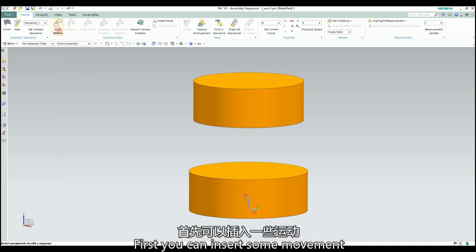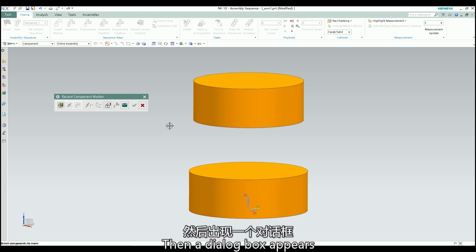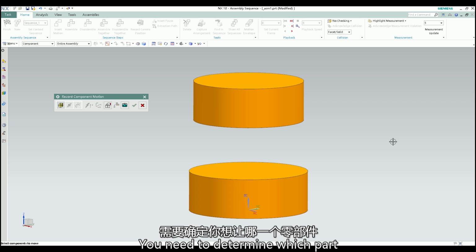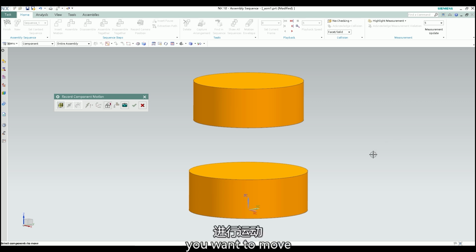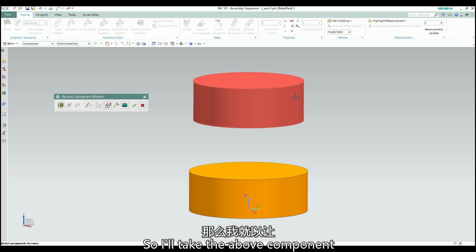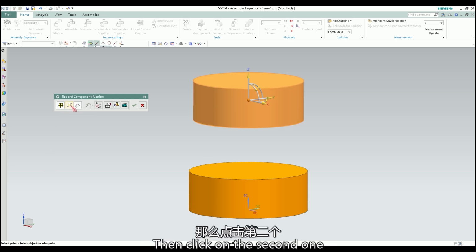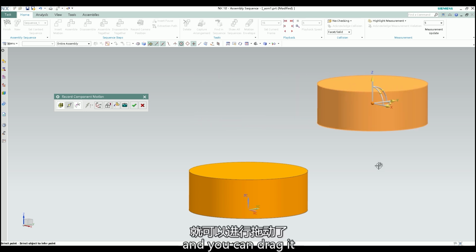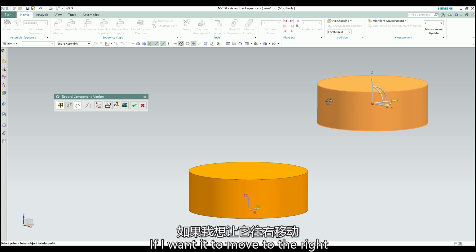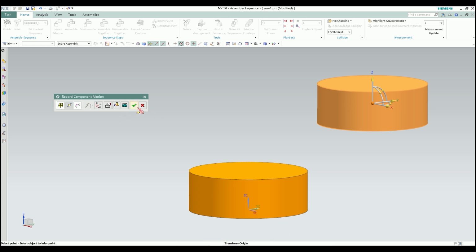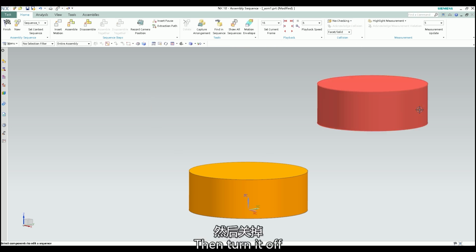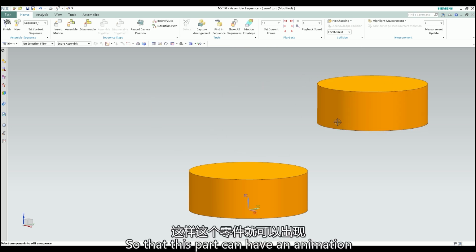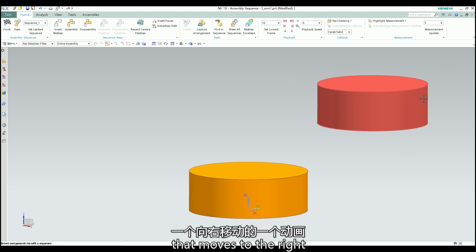First, you can insert some movement. Then a dialog box appears. First you need to determine which part you want to move. I'll take the upper component as an example, then click on the second one. A coordinate axis appears here, and you can drag it. If I want it to move to the right, I'll drag it right. Then click the check mark. Then turn it off, so that this part has an animation that moves to the right.